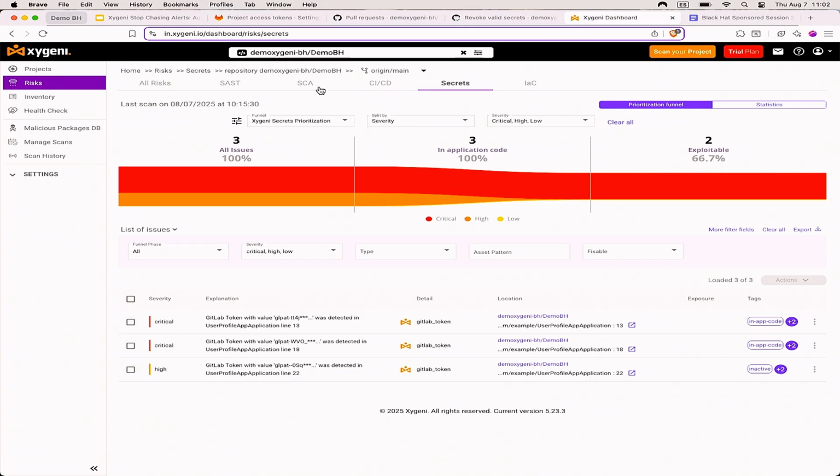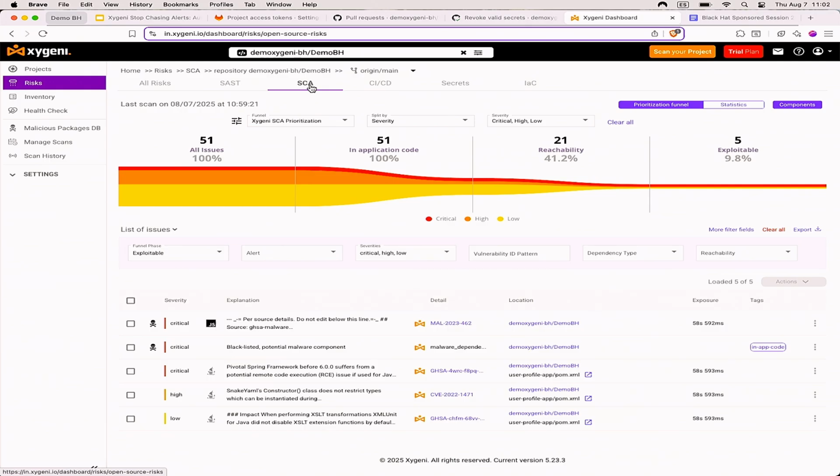If we switch to the software composition analysis, we have a similar approach. Here we have all the vulnerabilities in our applications, but the important thing is that only 21 are reachable.